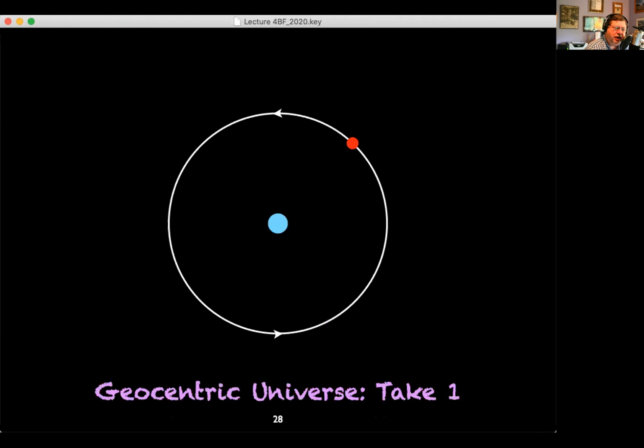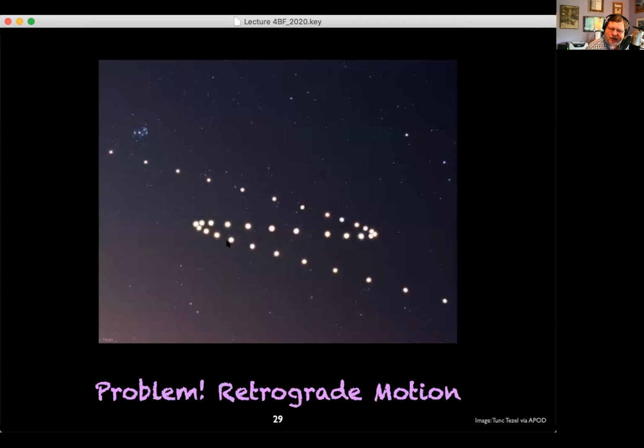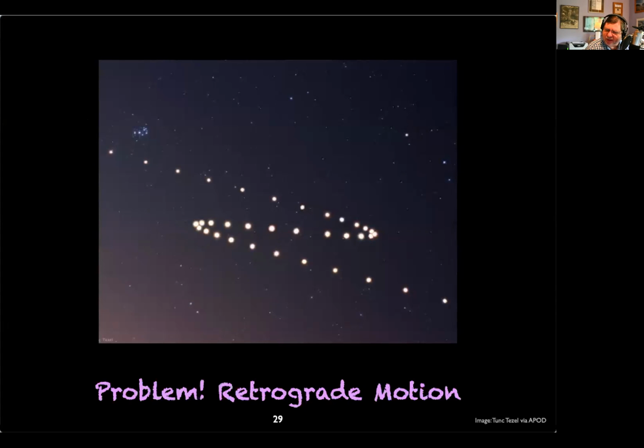And so here is what we call the geocentric universe. It's also in the textbook called the Ptolemaic universe. So the Earth is at the center, meaning we are at the center: geo, Earth, center. And here are the planets and stars that go around us, which is great. So let me bring up a simulation. I'll show you that.